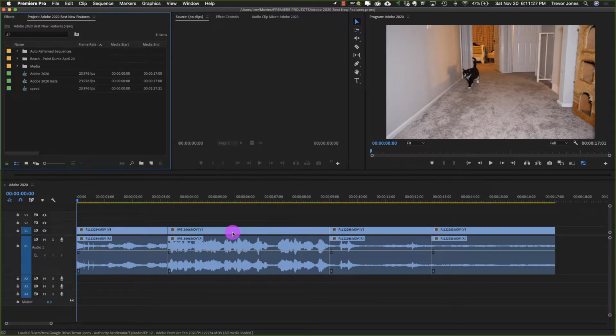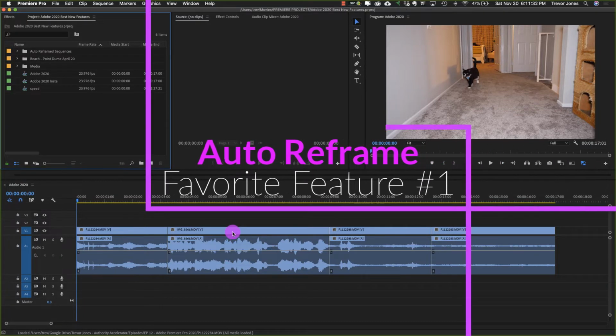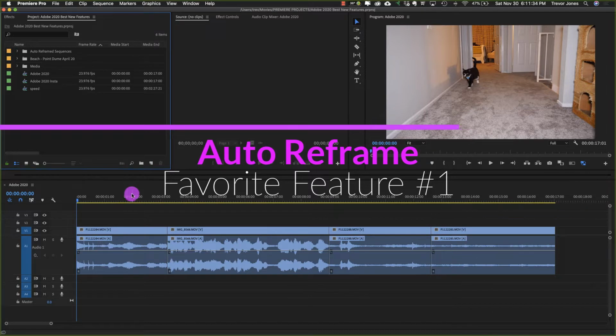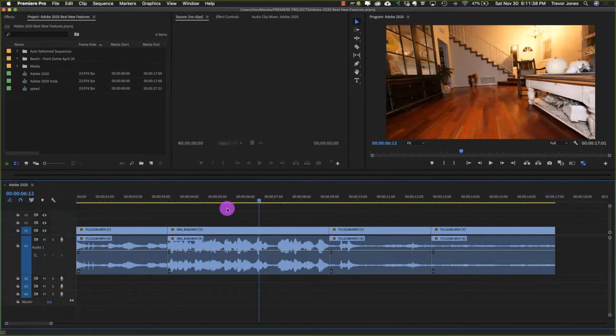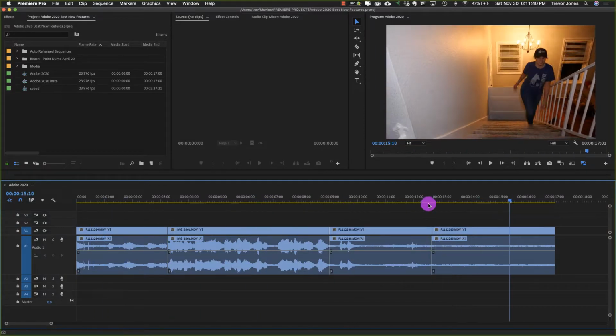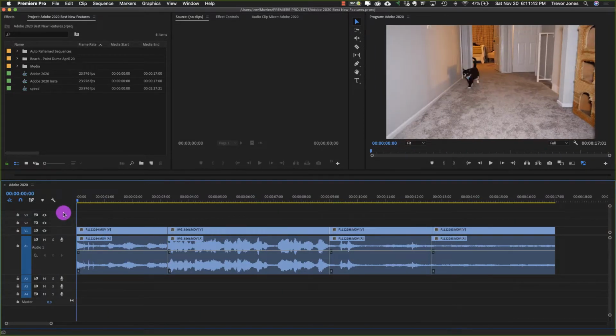Let's jump into the first feature that I love about Adobe Premiere Pro 2020. The first one is called Auto Reframing. When you create a video, it's usually shot horizontally and looks like this. But sometimes you want to upload that to another platform like Facebook or Instagram feed or IGTV, and there are aspect ratios that are better on those other platforms.